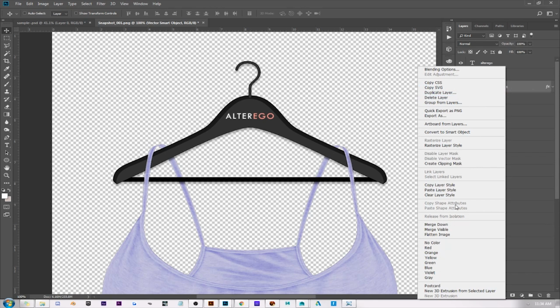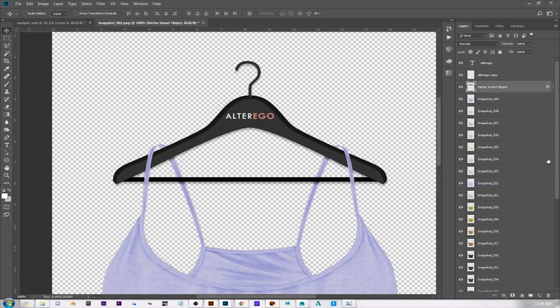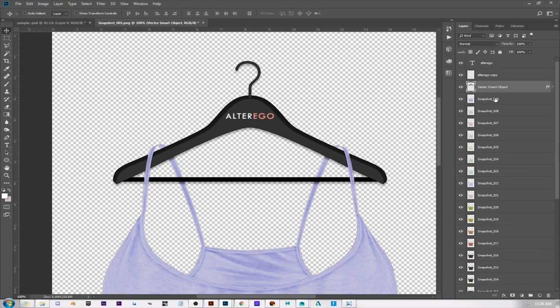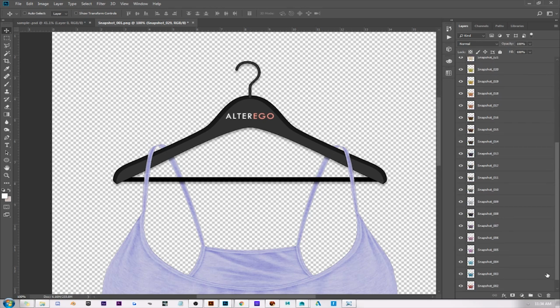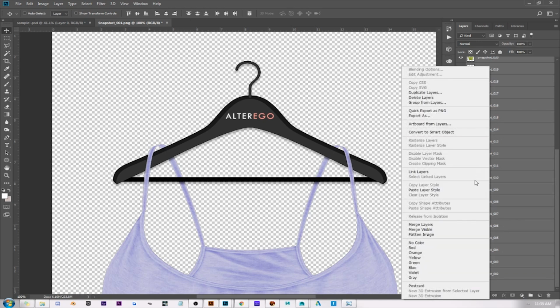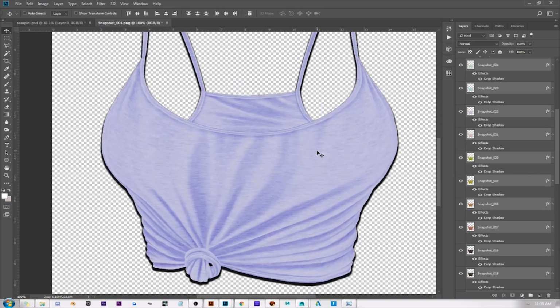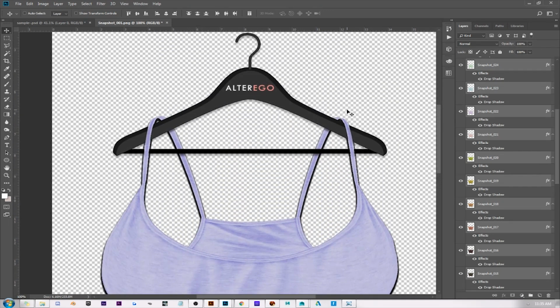So I want to apply that layer style to all of the tank tops here at the bottom. What I went ahead and did is I right clicked and did copy layer style, and then I'm going to click my tank tops, hold down shift, go all the way down to the bottom, make sure they're all selected, and then right click, paste layer style. As you can see, it applied that layer style to every single tank top.